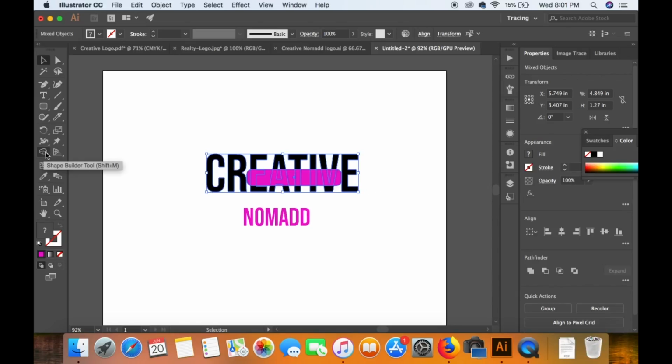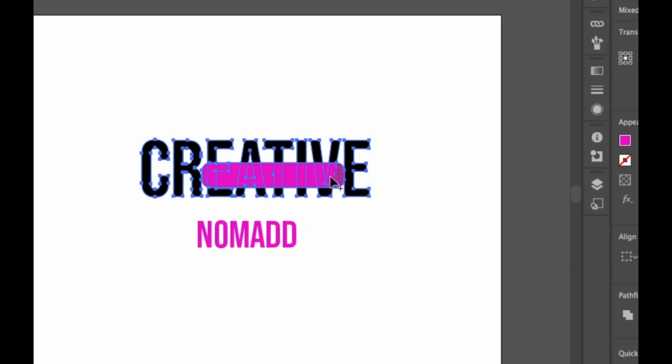Now that I have placed the shape and have it the way I want, I'm going to select both the text and that shape. And I'm going to go over to the shape builder tool. So I'm now going to press the Alt key and just drag my mouse around this shape so I get the look and the spacing I want.